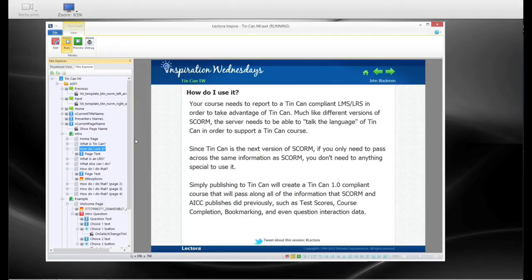Now, since Tin Can is the next version of SCORM, if you're only still trying to get the same information as SCORM, you really don't need to do anything different than you're doing today. SCORM gives you test scores, interaction data, and completion data. If that's all you're looking for and your learning management system has moved on to Tin Can, you don't need to change the way you use Lectora today. That same information will be passed across. All you do is publish to Tin Can, it's a new publishing option, and that will create a Tin Can conformant course that will pass along all the same information as before. So very easy to use if you're just trying to get that same information.